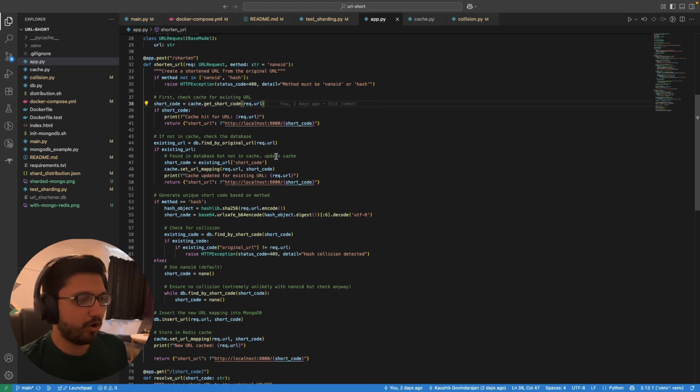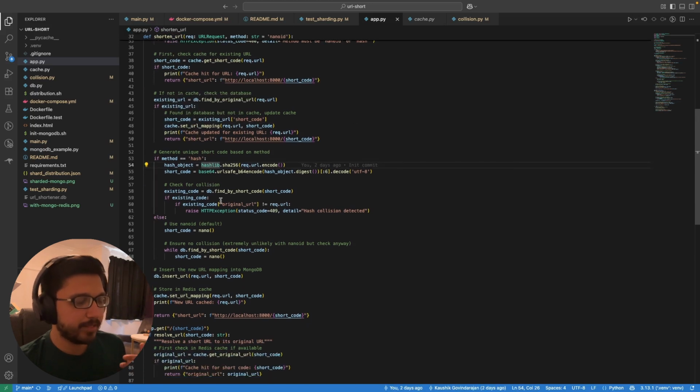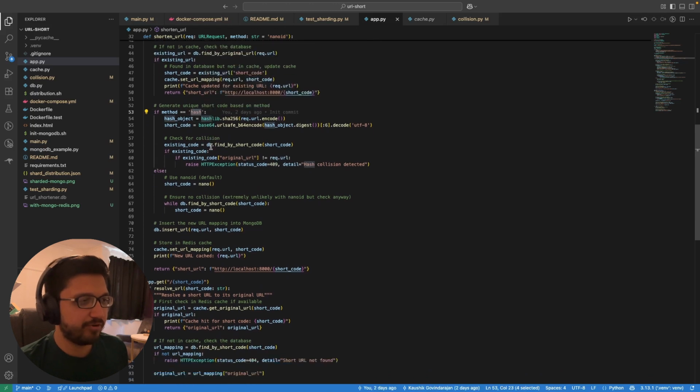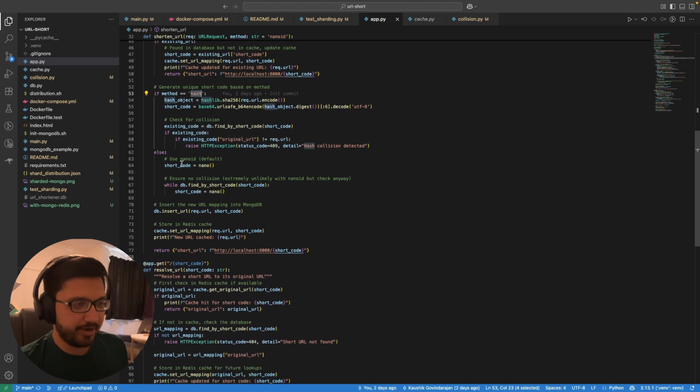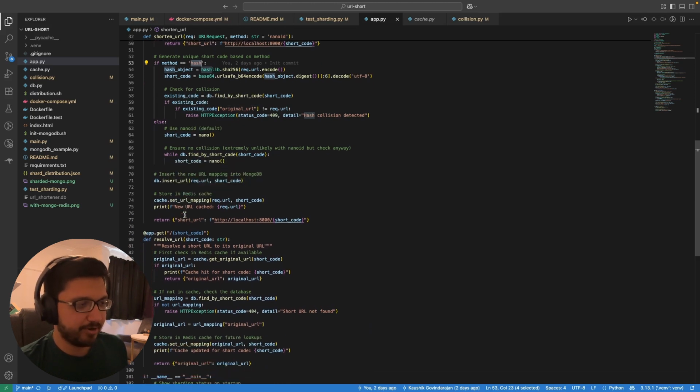And then if not, it calls the database. If there is an existing URL, we send it back. We also set that to the cache. Finally, this is the scenario where the system is seeing this URL for the first time. So we choose how to hash this URL. If it's a hash method, we use this. If it is the different one, we use the nanoid method, and we then generate a shortcode, write it to the database, write it to the cache, and then return it back.